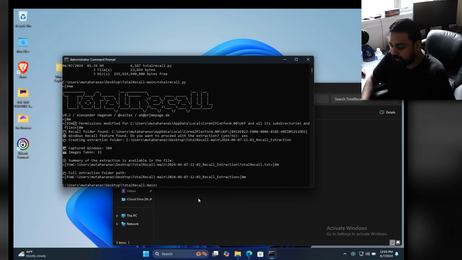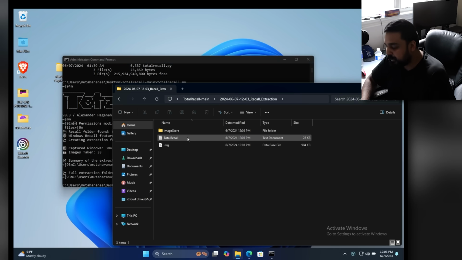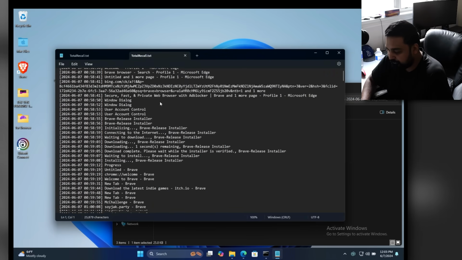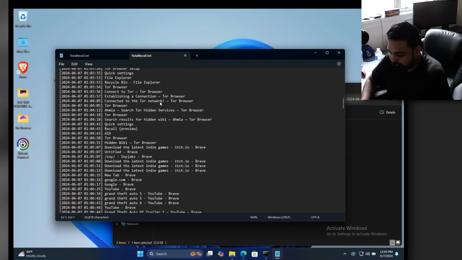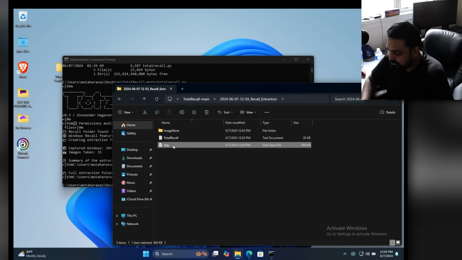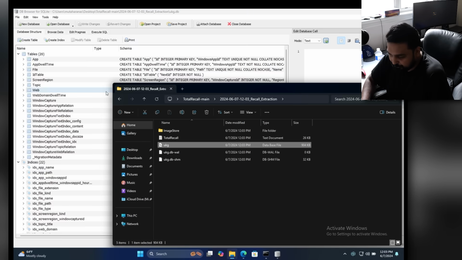It's actually just extracted that quickly, ladies and gentlemen. And now we've got a new folder right here, ready to go. So if you open that up, you can see that we've got a couple things over here. Total Recall gives us a quick header of all the actual screenshots that it's basically ripped out from us. And then, of course, if you look at the UKG, this is the base data file, an SQL database that you can actually parse through.